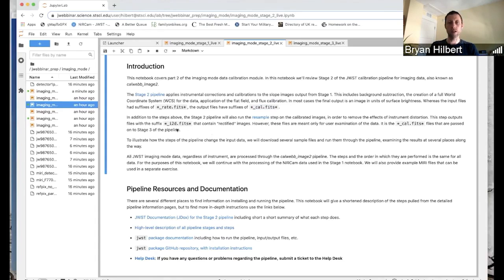And then another output is going to be the I2D file. And so this is the file, like Carl mentioned, that's gone through the resample step to have the distortion removed. And remember, this is not used later in the pipeline. This I2D file is basically just for you to look at your data and make sure everything looks as you expect.